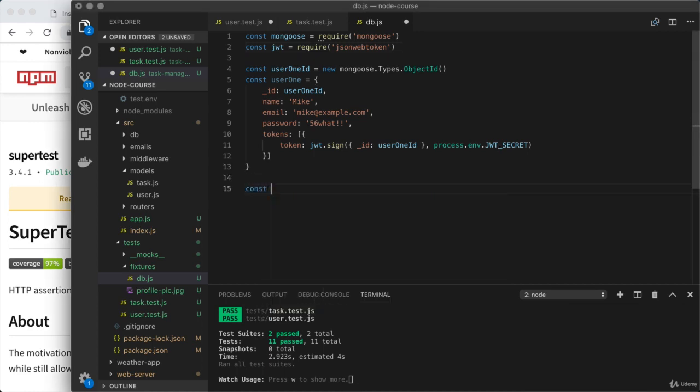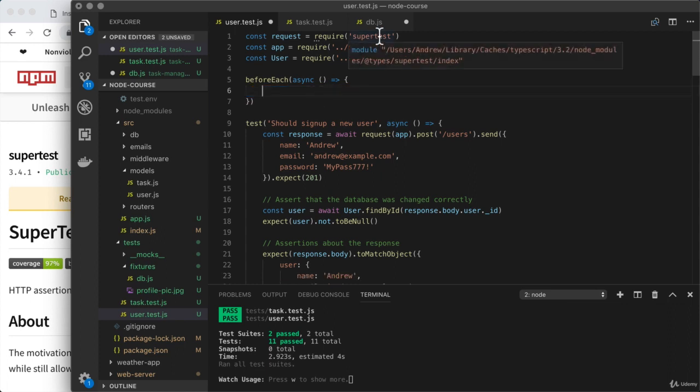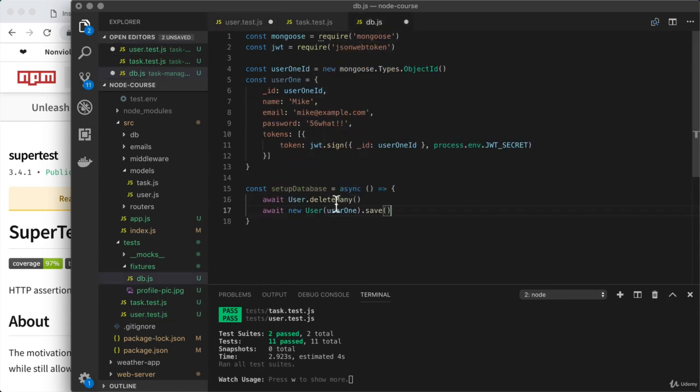Right here, let's go ahead and start with that. I'm going to create a constant, and I'll call this something like setupDatabase, or configureDatabase, or populateDatabase, or whatever name you want to choose. Now, we're going to set this up as an async function. And for the moment, the contents of this function is going to be exactly the same as the contents of beforeEach over here. That means I can just take these two lines, cut them out of their current location, bring them over to db.js, and we're ready to go.